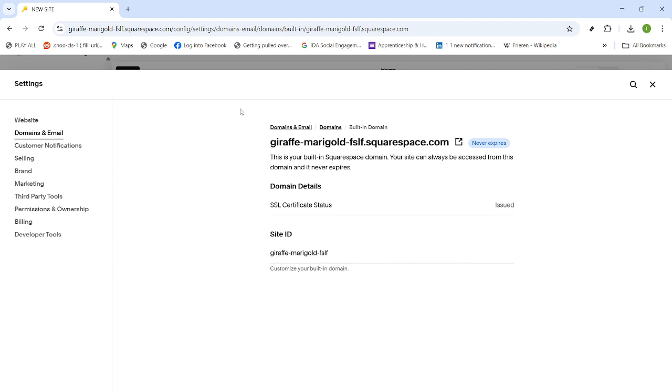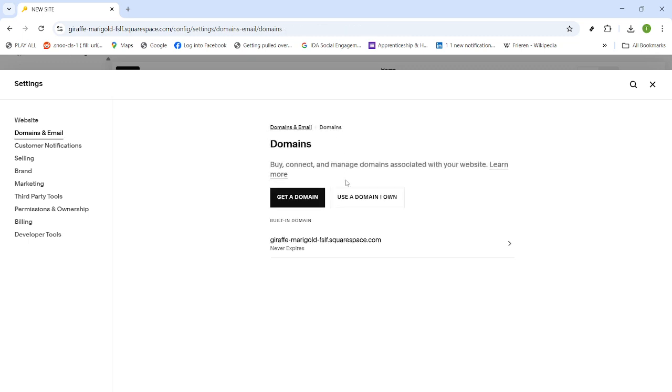Next, open the SSL certificate status. Make sure it's enabled and allowed to provision. SSL is what gives you the secure padlock in the browser and helps protect data across your site and related subdomains. If the status shows as processing or pending, give it some time.